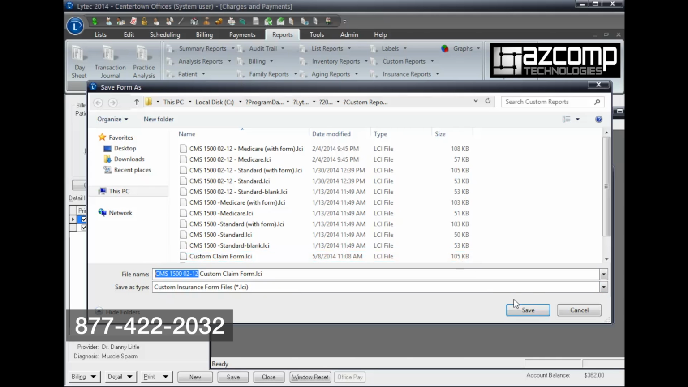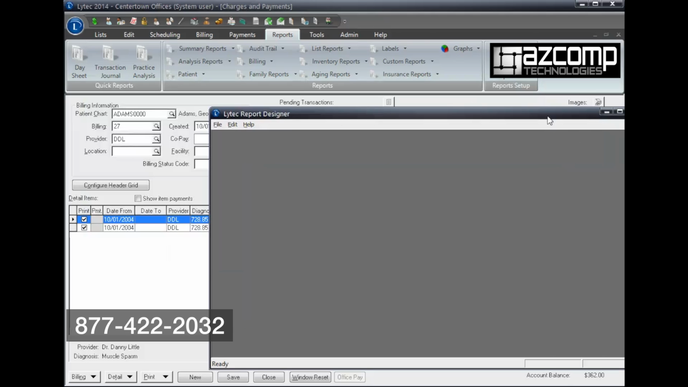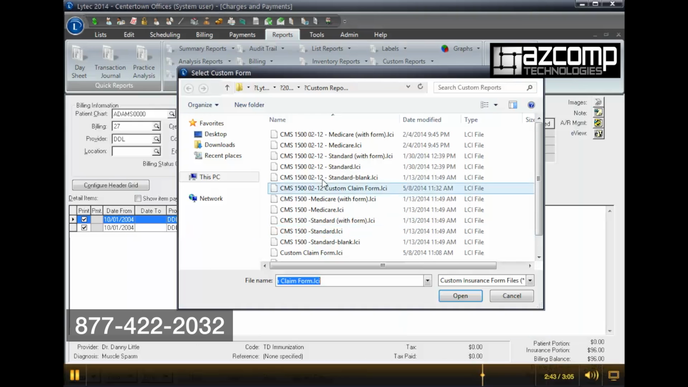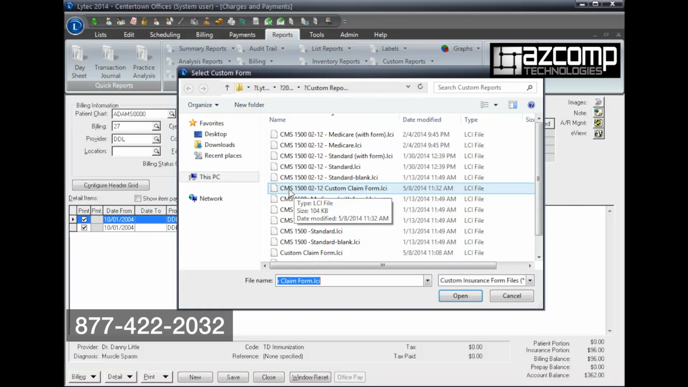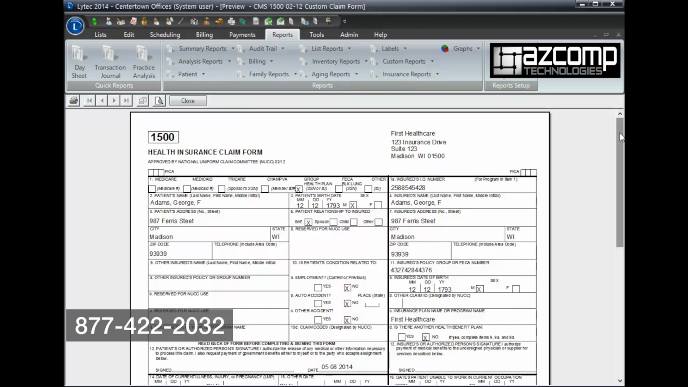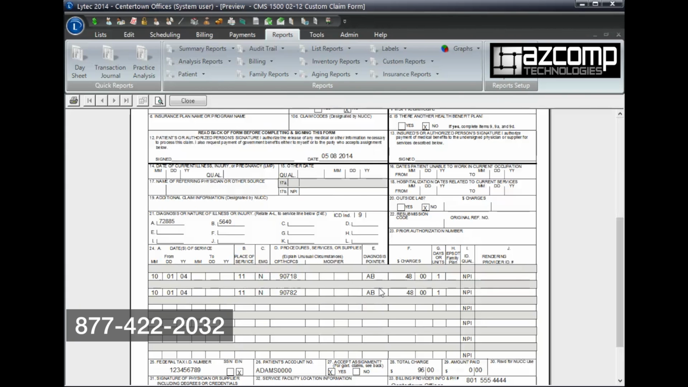So let's test it again and see if it works. I'm going to close out of here now that I've saved it. Go back and preview that report. And here's the one I just renamed, with CMS 1500-02-12 in the front of my claim form. Just highlight it, click open, preview, and it's back to letters again. Back in business.